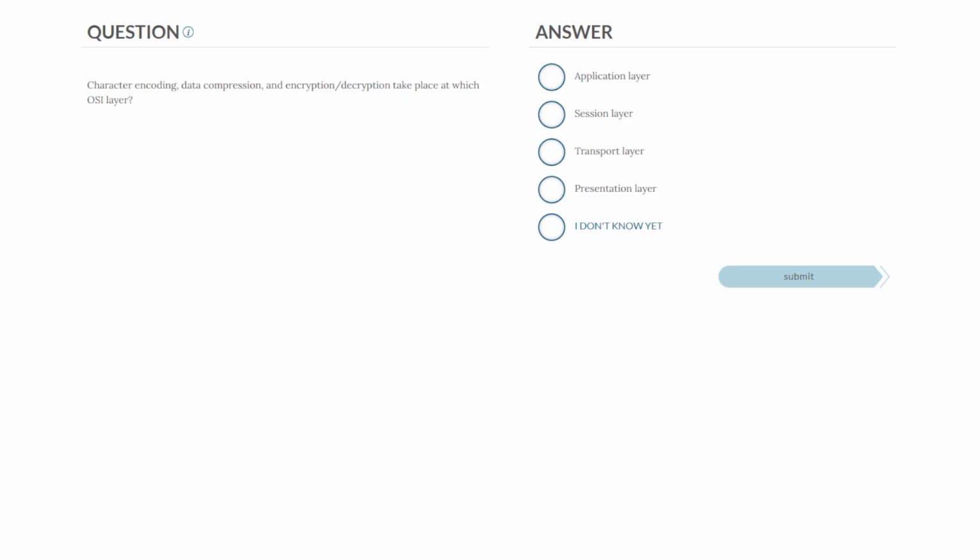6. Real-world example scenario. When you visit a secure website, HTTPS, the presentation layer handles SSL, TLS encryption so your data is safe. It also ensures characters are properly encoded, UTF-8 for text. Data might be compressed, gzip, before transmission. Without the presentation layer, applications would get raw, unreadable data.